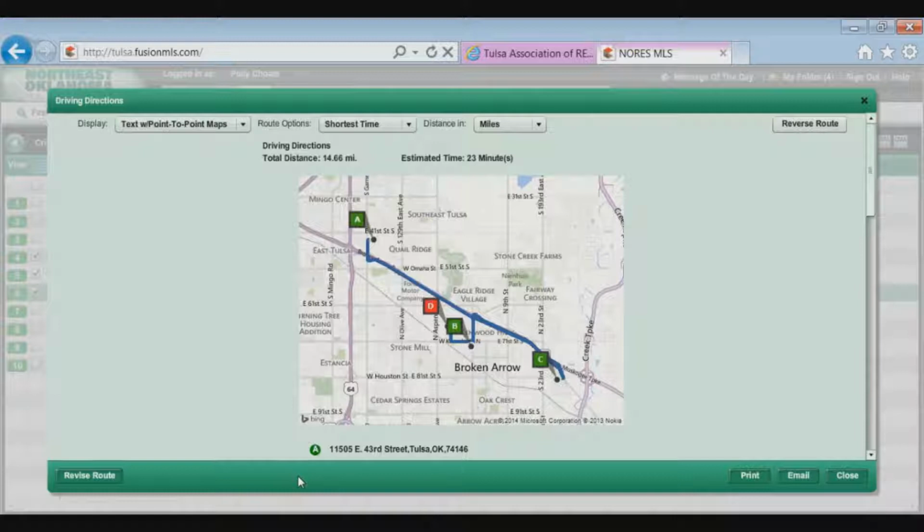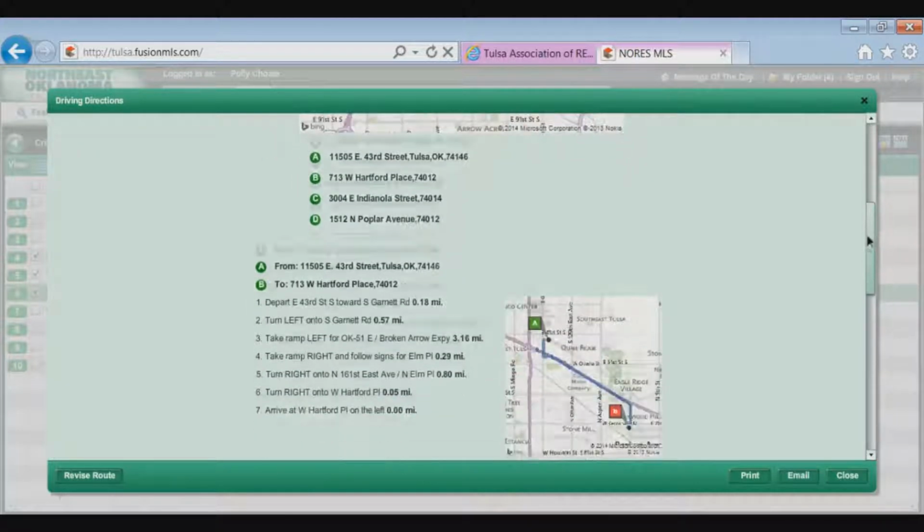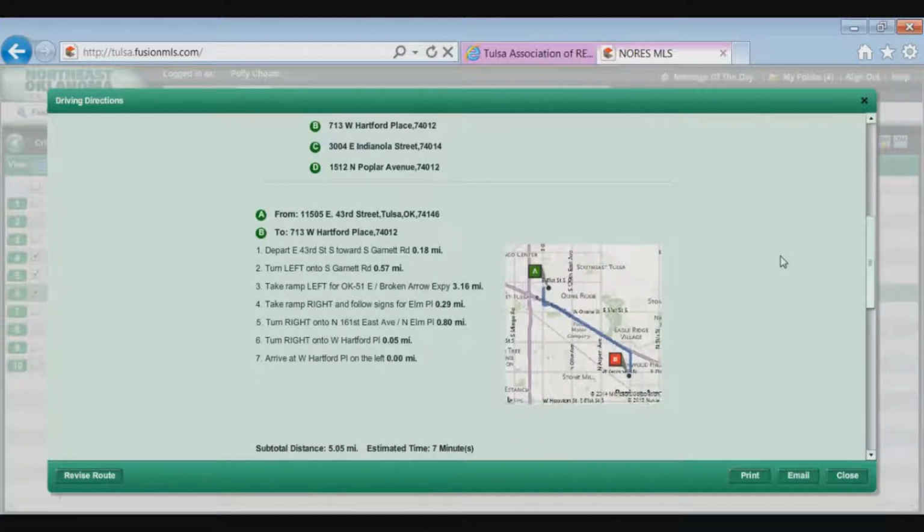Okay, so here's your driving directions. There's your total distance, your estimated driving time. There's your map. As you scroll down, it'll give you step-by-step instructions from point A to point B, B to C, and so on. You'll notice in the lower right corner, you have print and email.